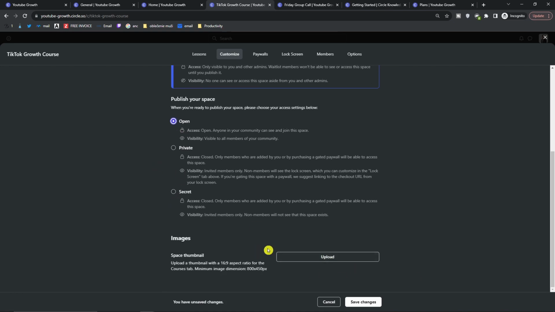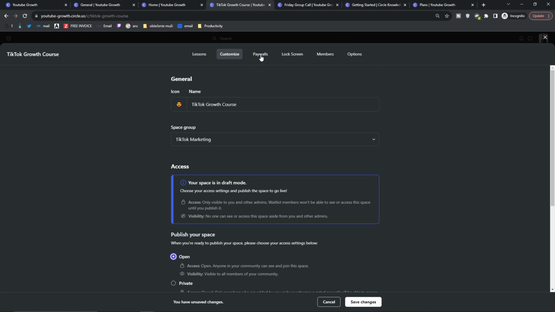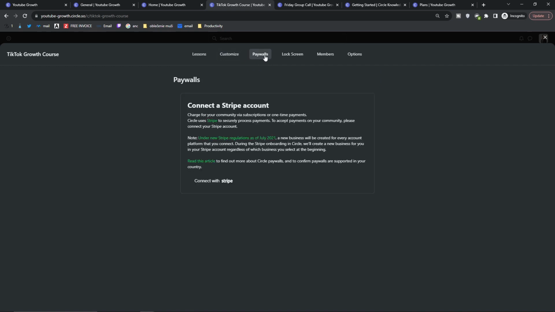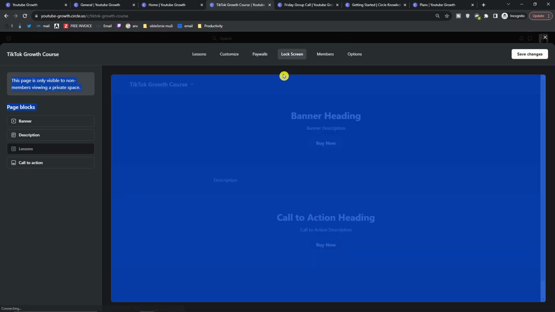Then you can have images here. And next to the customize, you can also have paywalls, where you're going to connect the Stripe account. For this tutorial, I'm using a demo account, so I'm not going to connect the Stripe, but here you would just connect it. Then lock screen.